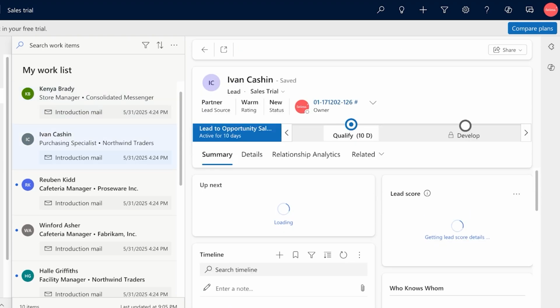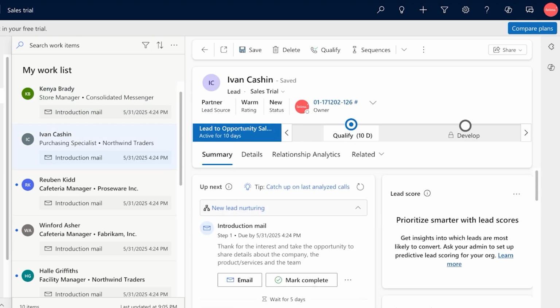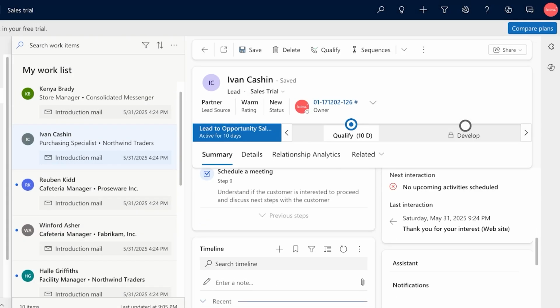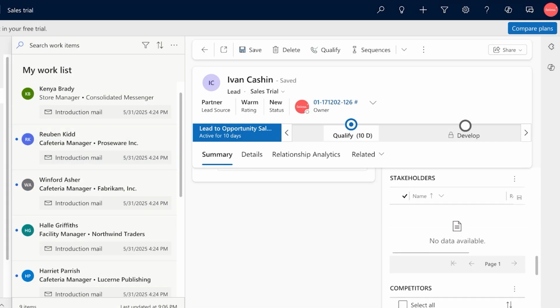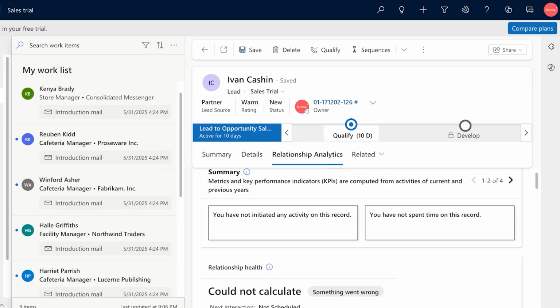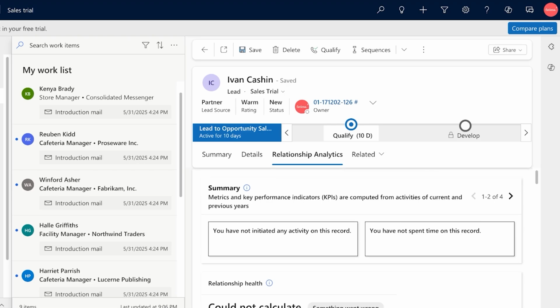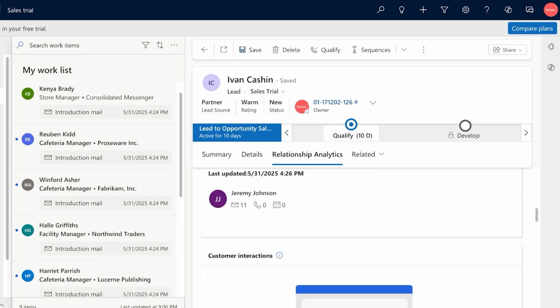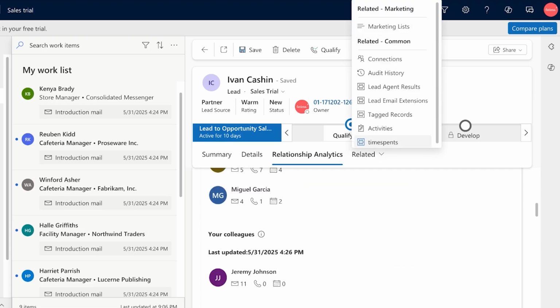Let's say we have this particular person, we have our introduction email. I'm going to mark this as complete. And after that, on the right, we can see who knows this particular person, as well as view our stakeholders. Now, from here, I can go into my relationship analytics to be able to see whether or not this partner or lead source is going to be opening or closing any particular deals. And then you will have your KPIs and metrics that are going to help you analyze the growth potential. Now, going into related sections, you can view your audit history and connections, agent results, tagged records, and more.